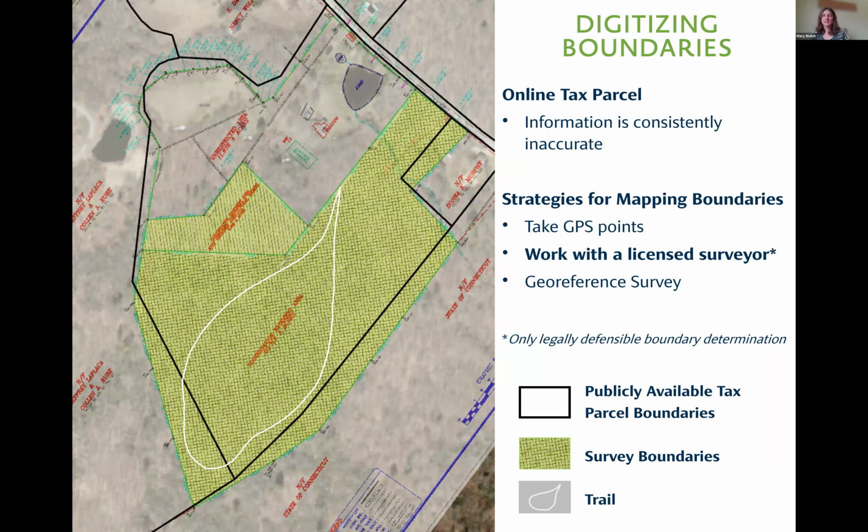Okay. So digitizing boundaries. A lot of land trusts, NCLC included, have historically relied on publicly available tax parcels. If you came to my CLCC workshop, this might look a little bit familiar to you. These tax parcels are available online. Municipalities are required to update these and provide them to the state annually. They're basically online assessor maps. So when you click on them, you can see who owns the property, what its assessed value is, and data that goes along with that.